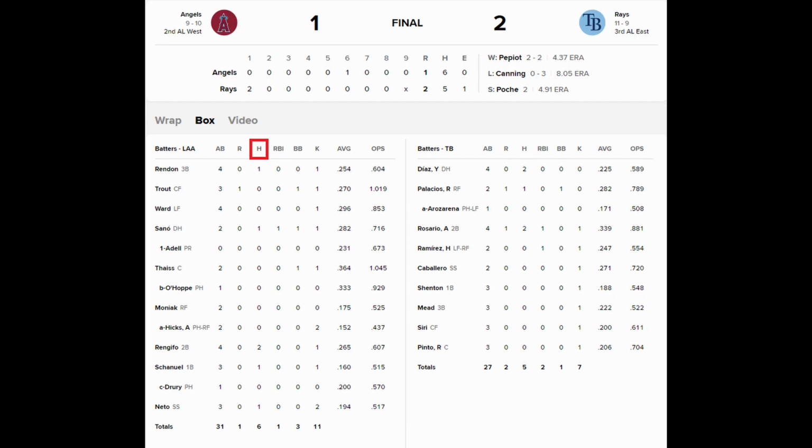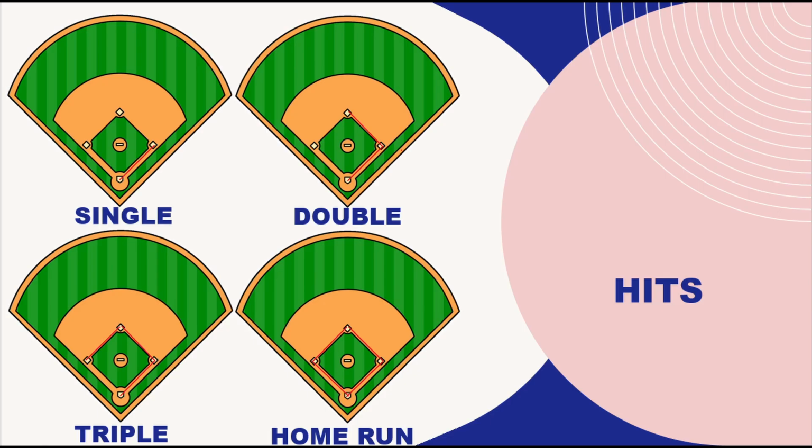H stands for hits. A hit occurs when the batter strikes the ball into fair territory and safely reaches a base, without the help of an error or a fielder's choice. There are 4 types of hits in baseball: a single when the batter reaches first base, a double when the batter reaches second, a triple when they reach third base, and a home run when they make it all the way back to home plate.